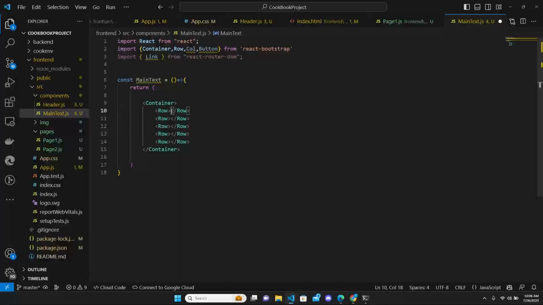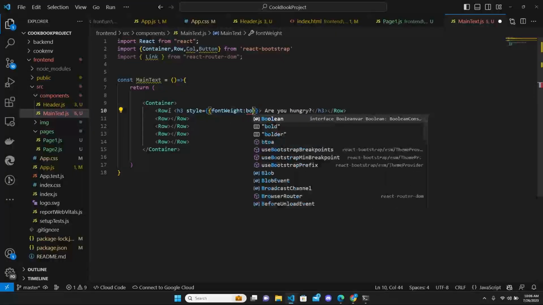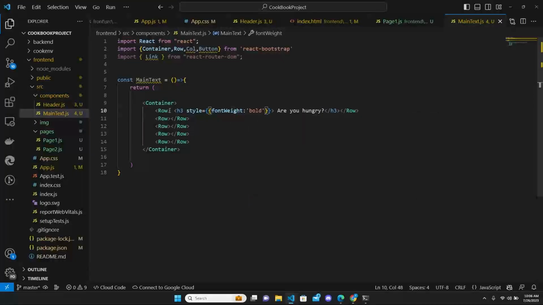Okay, the first row will just have an h3, which will say, are you hungry? And a bit of styling. So let's see, style equal to font weight of, let's say, bold. This should be fine. The container is going to be a bit, let's see how the page is going to align it.